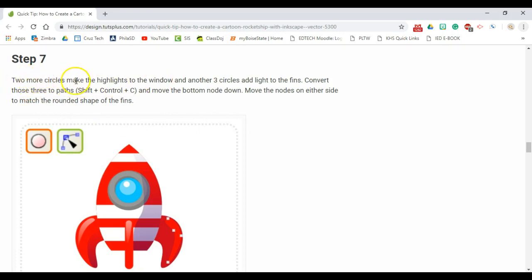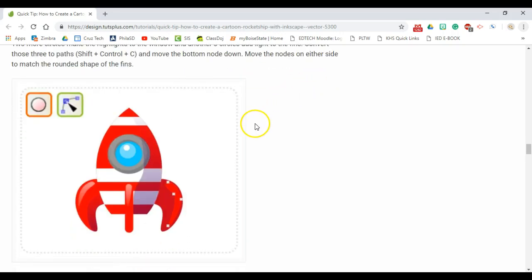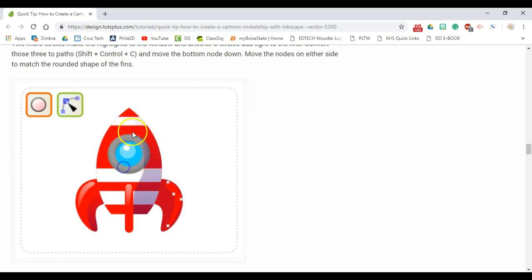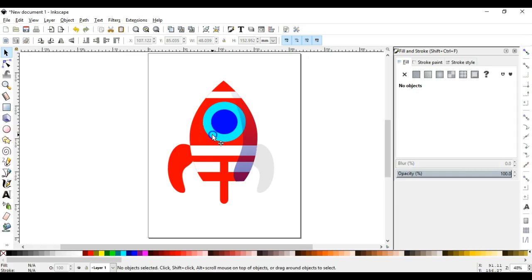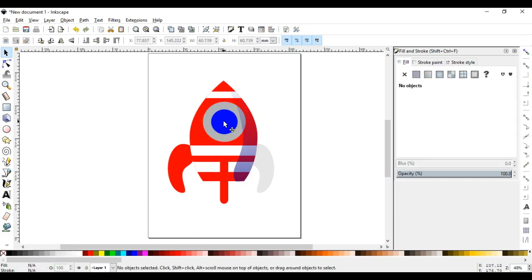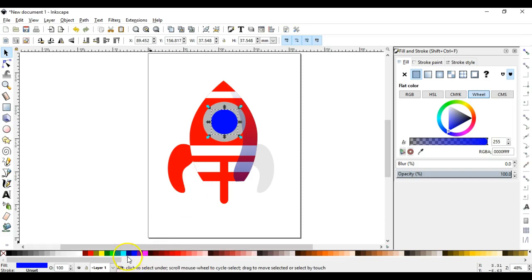Oh, okay, here. 2 more circles make the highlights to the window, and another 3 circles add light to the fins. Okay, so we're gonna start doing this stuff here. So this outer one is like a gray color, and then this one is a more light blue color.